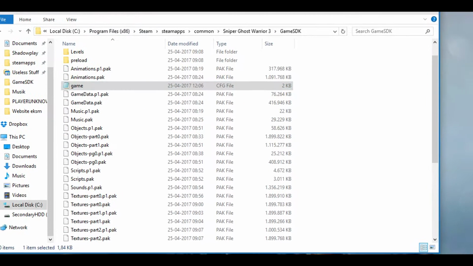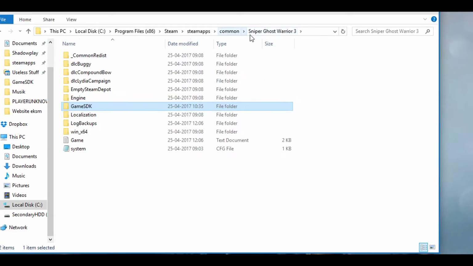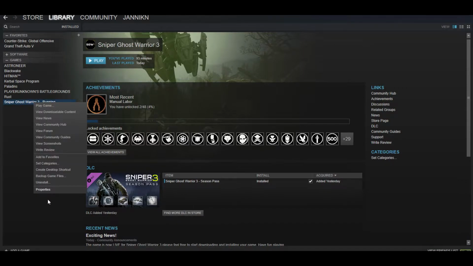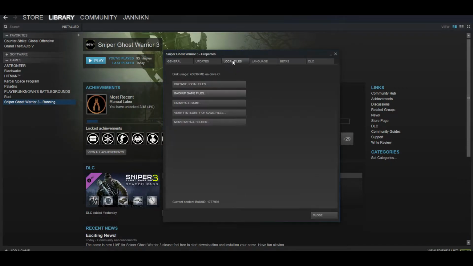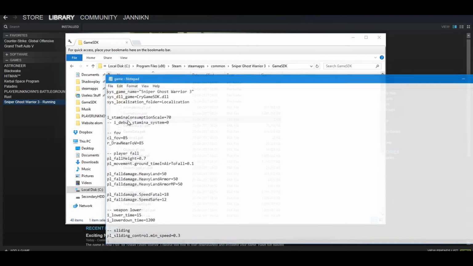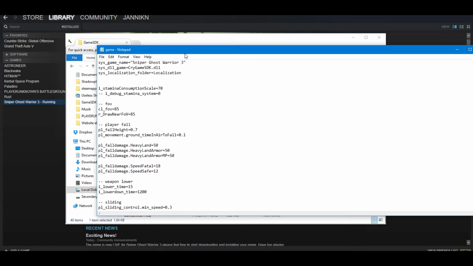So right here on the desktop, go to your Sniper Ghost Warrior, wherever it's located. You can go to your Steam and right click on your game, properties, local files, browse local files, and you're in here. Then you go to game SDK, then you go to game and open that with Notepad.